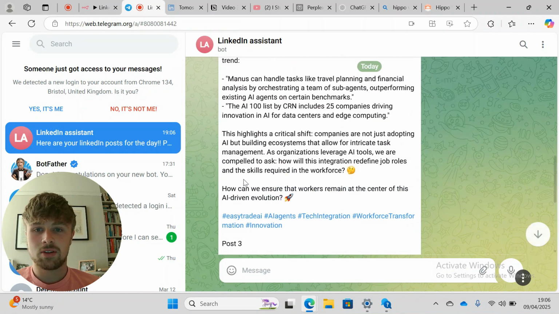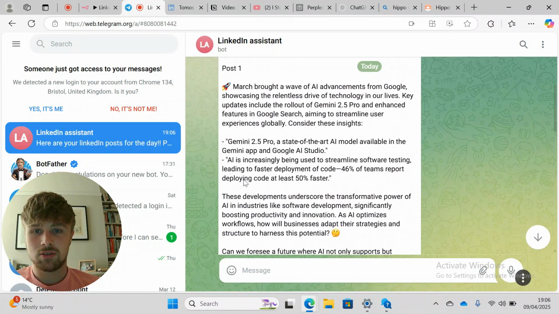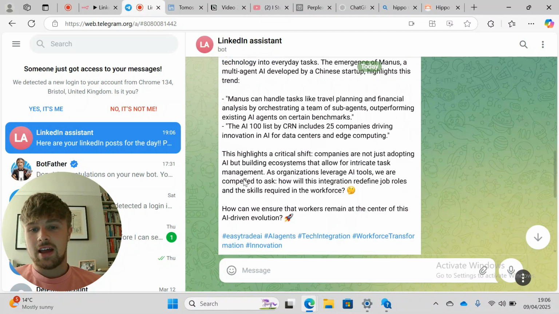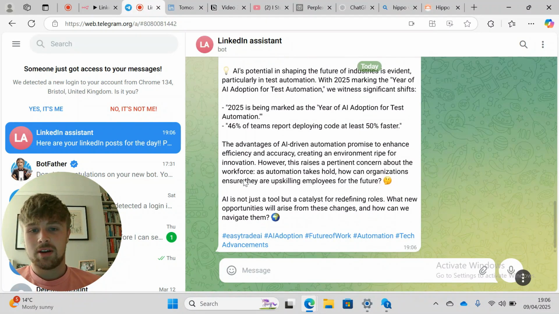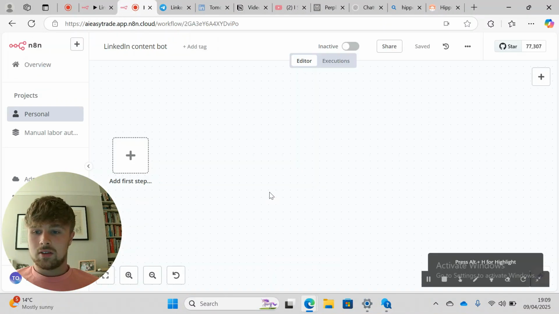So we can then come into our Telegram, and here are my 3 posts. I can then edit these posts in Telegram and then copy and paste them straight into LinkedIn to send them off and to completely simplify the posting process, saving hours of time per week. So how did I build this?